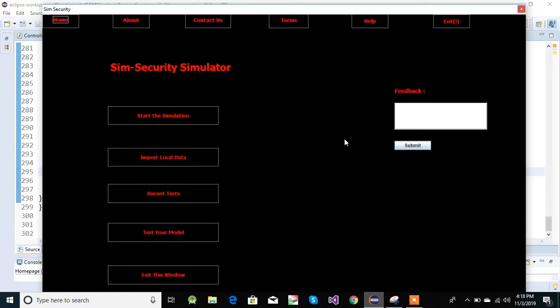So this is basically the home screen. As you know, most of the simulators are not in graphical user interface form, so it was a plus point for adding this frame. It will just ease your work and help you find your tasks easily.